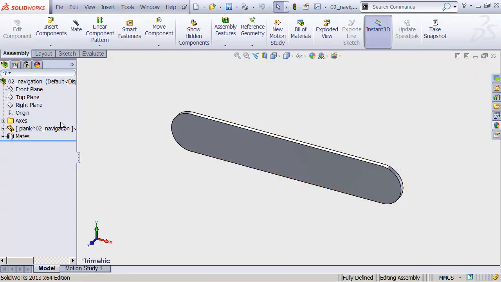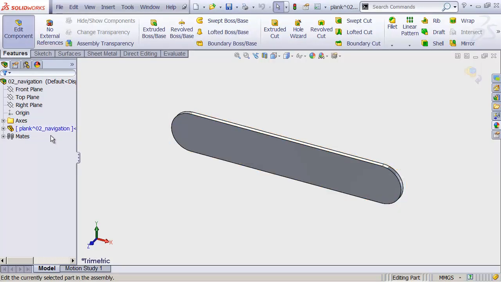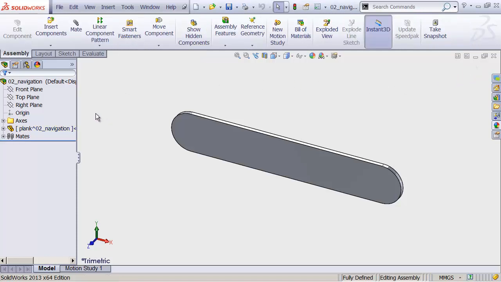Now, one way to visually tell that, aside from whether or not your part is blue here in the tree, is to look over on the right side of the viewport. You see this icon here? Once again, it's that blue cube in your Tetris piece. That means exit part. So if I click that, now we're no longer editing the part in context. If this doesn't make any sense yet, don't worry. We're going to make sense of it over time. I just wanted to start pointing you in that direction.